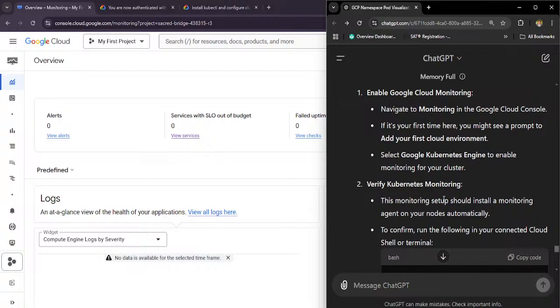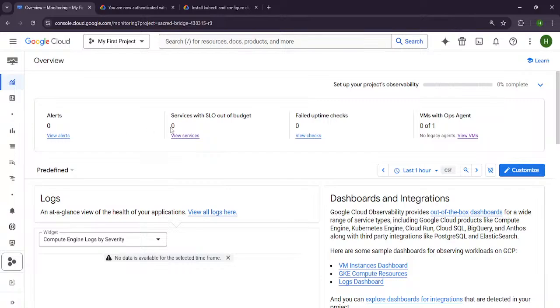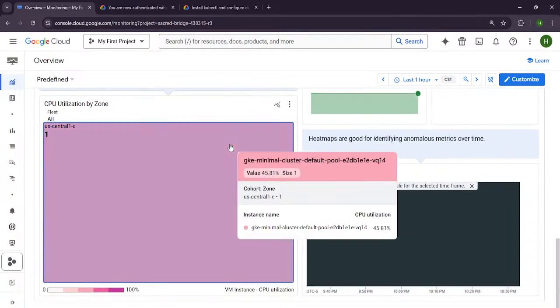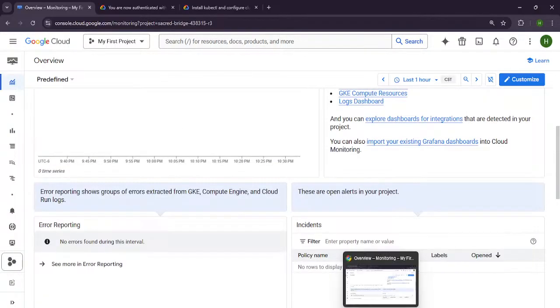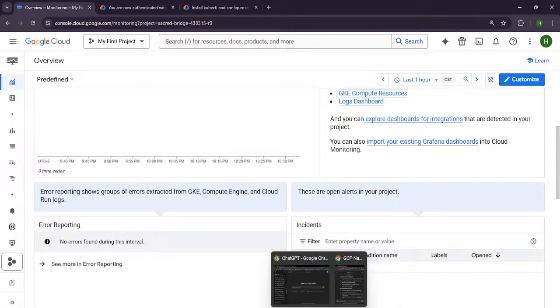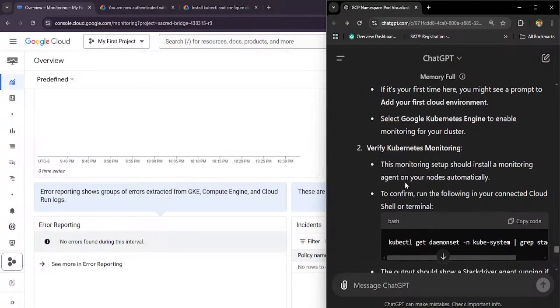Select Google Kubernetes Engine to enable monitoring for your cluster. So I think it's added. Perhaps if it's added, we could go to the next step. Verify Kubernetes monitoring. This monitoring setup should install a monitoring agent on your nodes automatically.